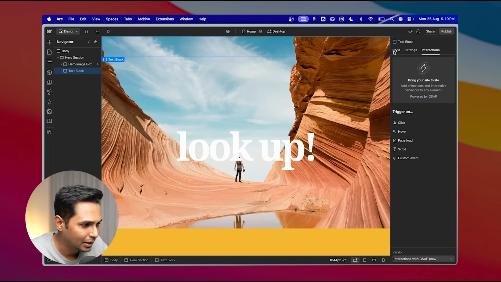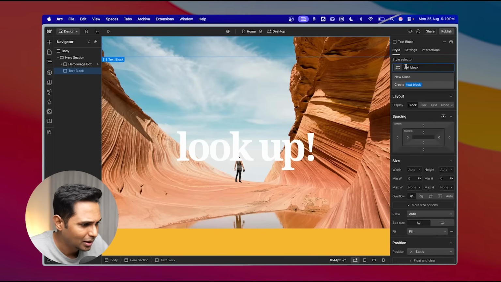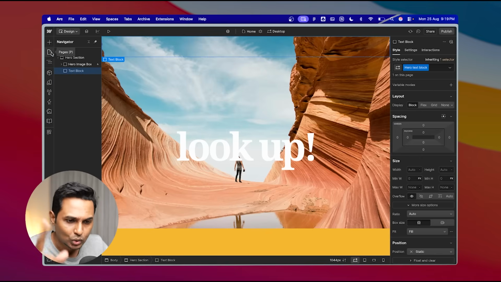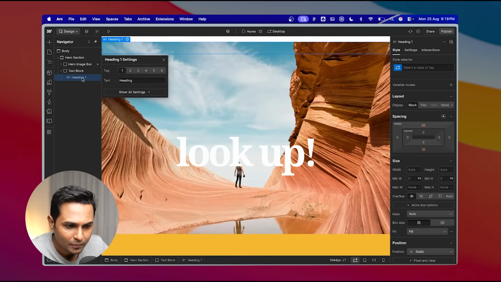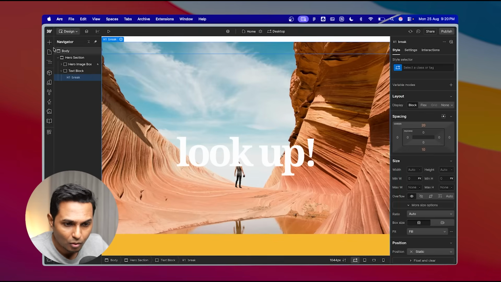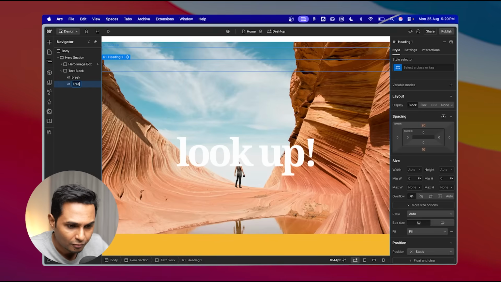Okay, and I'll go to style and I'll give it a class. I'll call it text block, right? Or let's call it hero text block. Okay, all right. And inside this, I need two sets of text, right? The first one is a heading, and this is going to be break, and we'll need one more text, same heading, and this is going to be free.